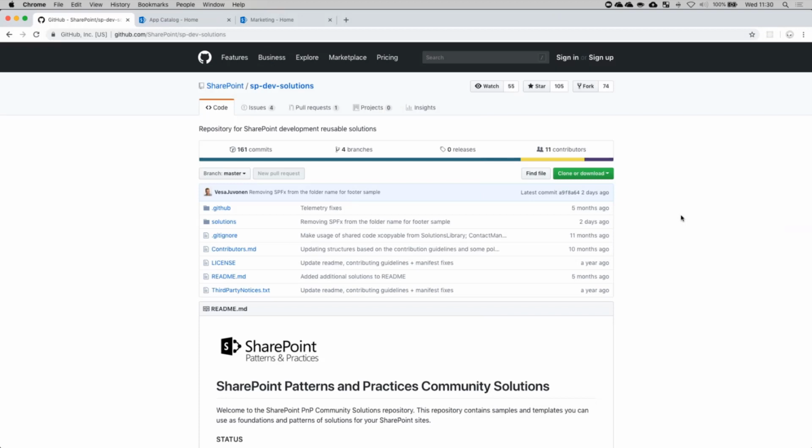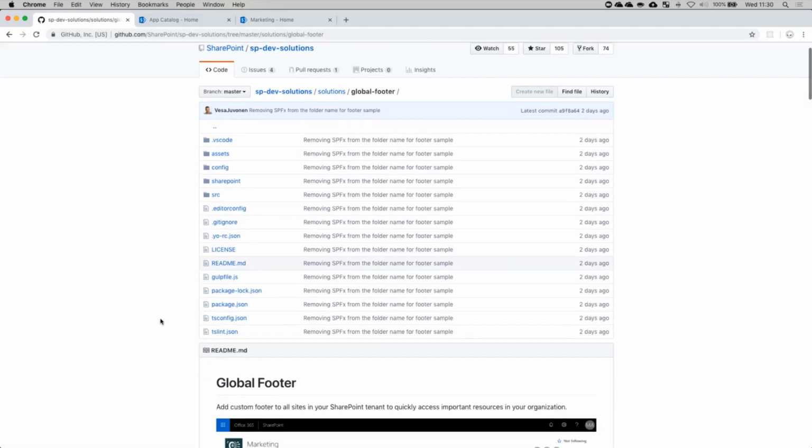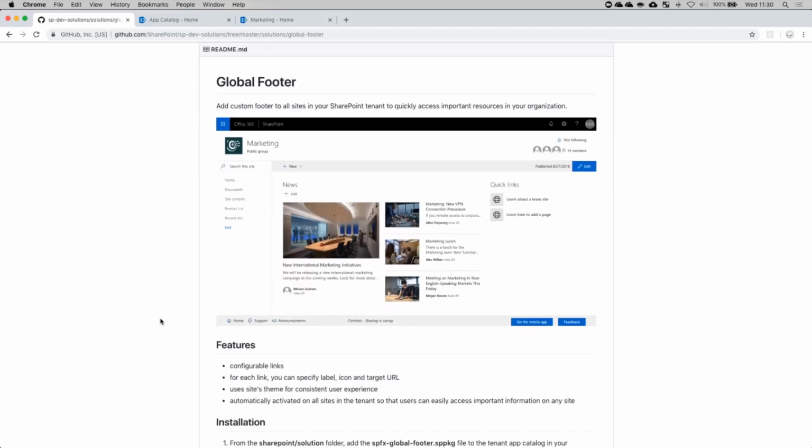All right, so let's have a look in practice how you would use the tenant-wide deployment of extensions to deploy a footer that you can then enable across all sites and set up for your needs. So here on GitHub, we have an extension that is ready to use, and we want to use that as an example. So here we are on the SPDev Solutions repo, and we go to Solutions. Here we have an extension that we've already built, which is named Global Footer. And here is all of the code. You can see what it does and it also explains the way it works.